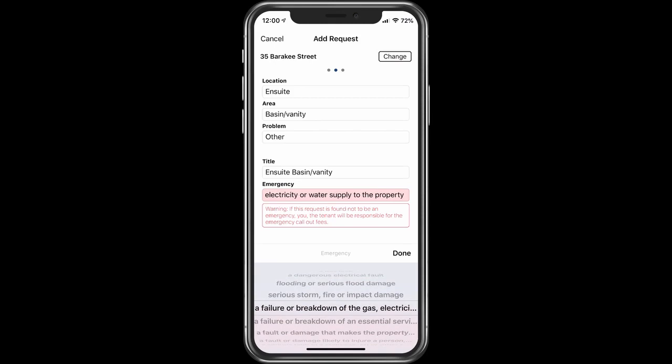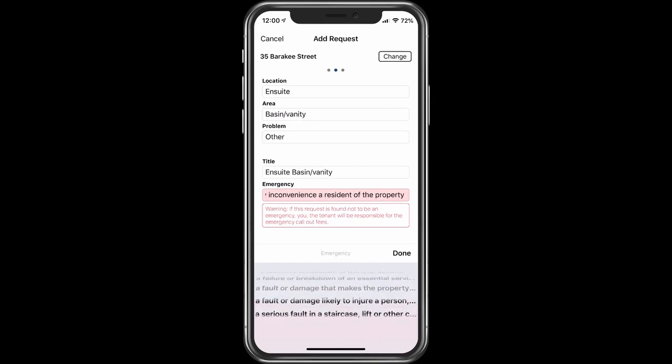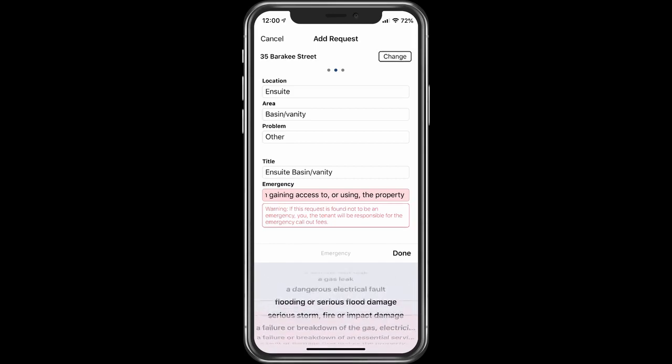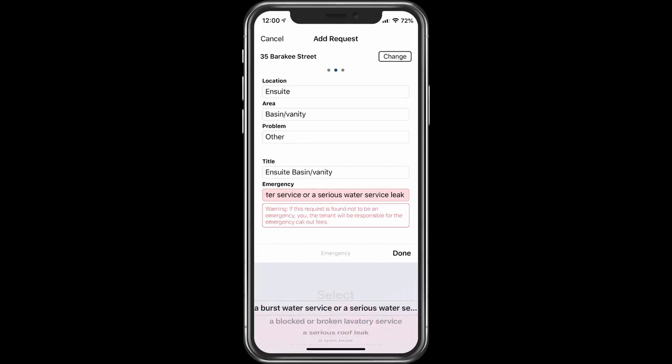system, a cooking system, a failure or breakdown of an essential service to the property, which is that one there, a fault or damage that makes the property unsafe or insecure, a fault or damage likely to injure a person, or a serious fault in a staircase, lift or other common area. In this particular case, we've got a burst water service. So I'm going to put that in there and I hit done.